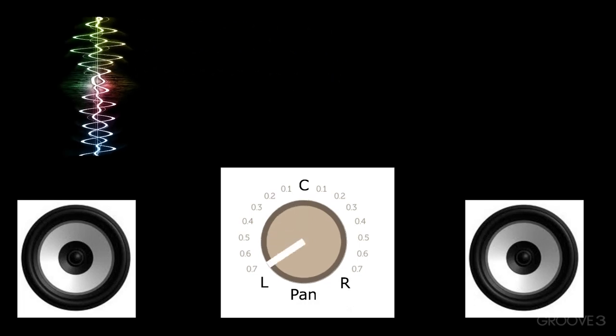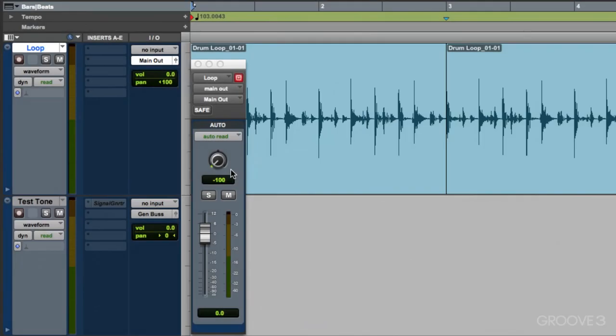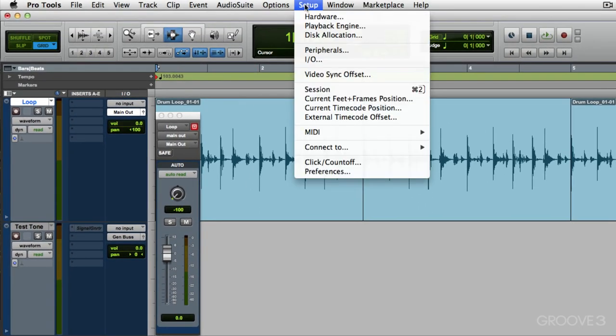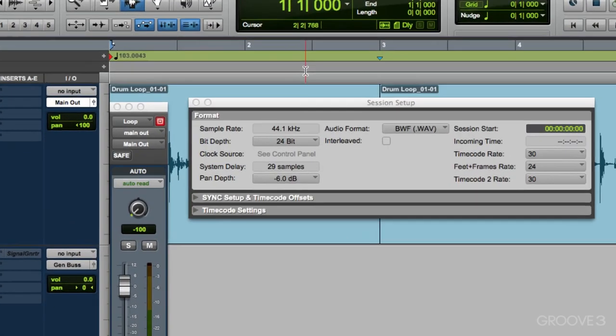Also, when you do a panning effect from left to right and back again, we want that level to stay consistent throughout. Check out this drum loop panning from side to side. Notice it drops a bit in level in the middle. So the pan law is meant to compensate for this drop in level by increasing the volume a bit as the signal is panned to the middle.